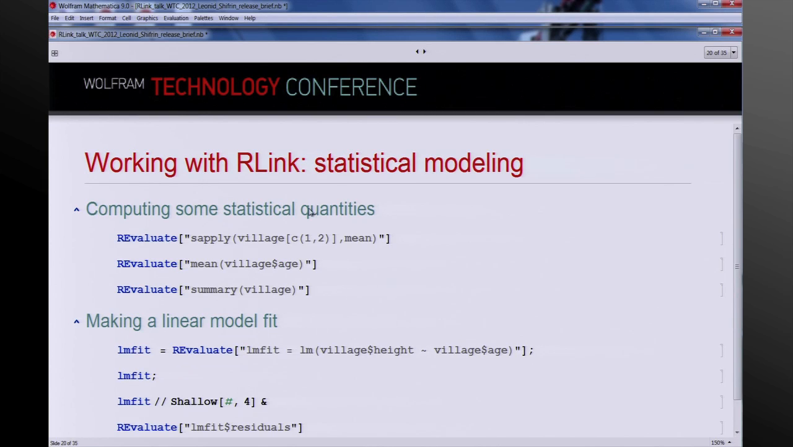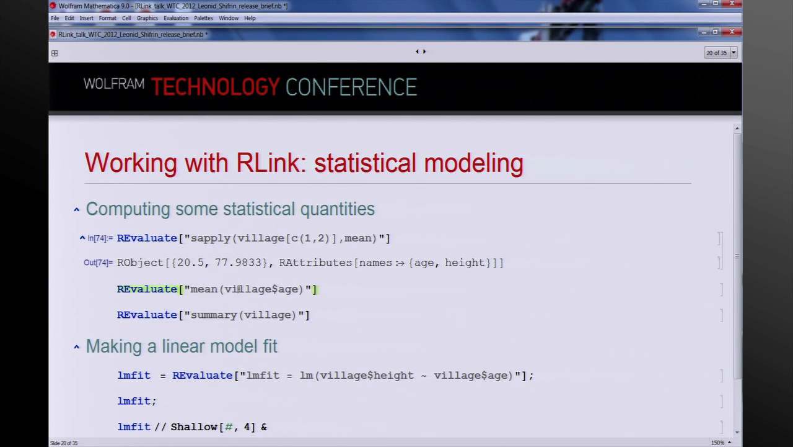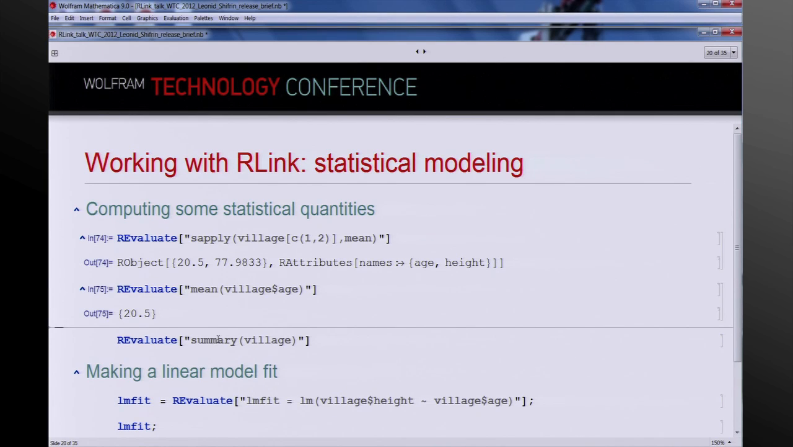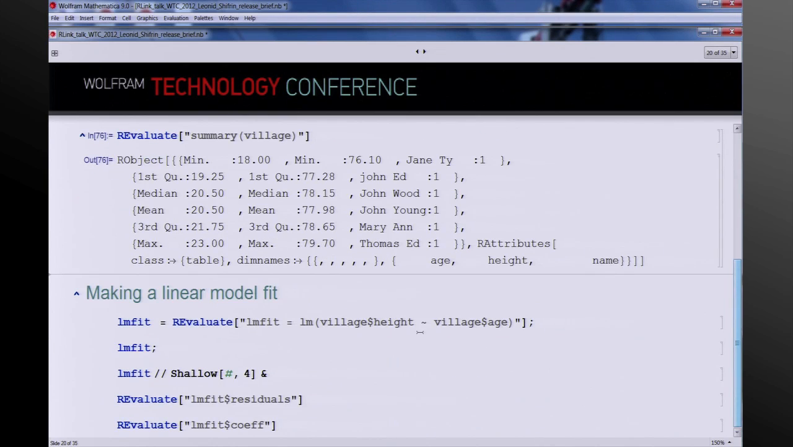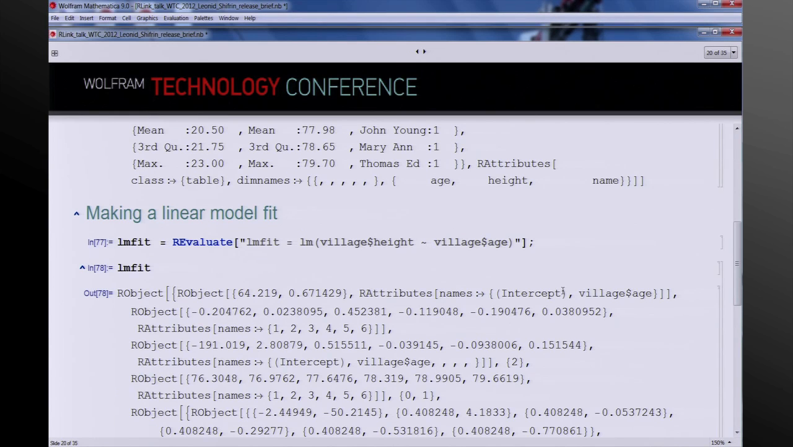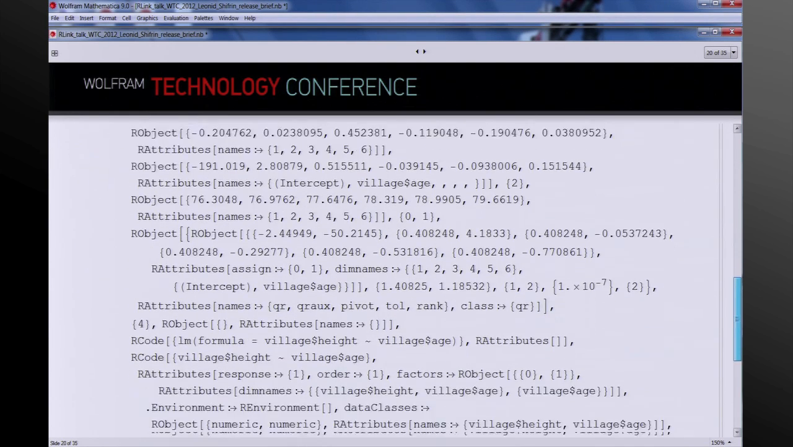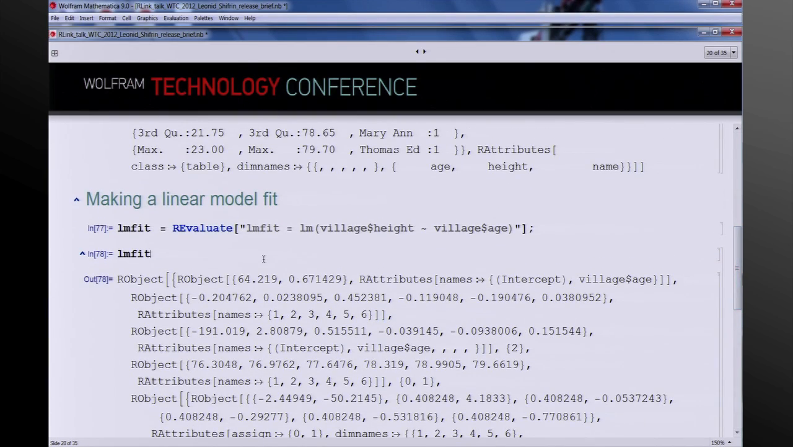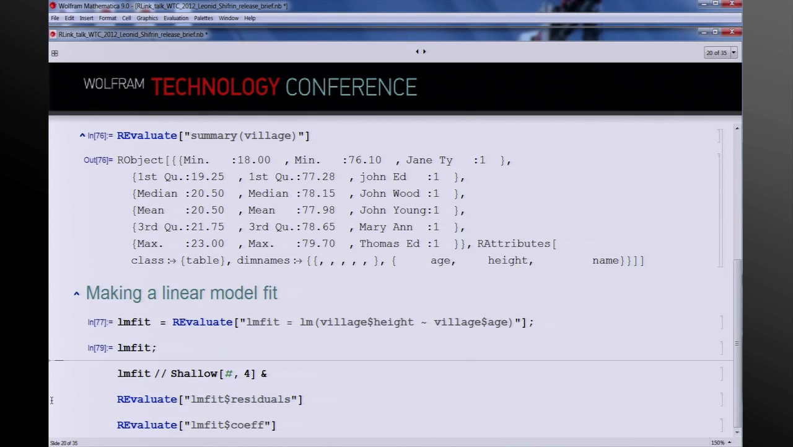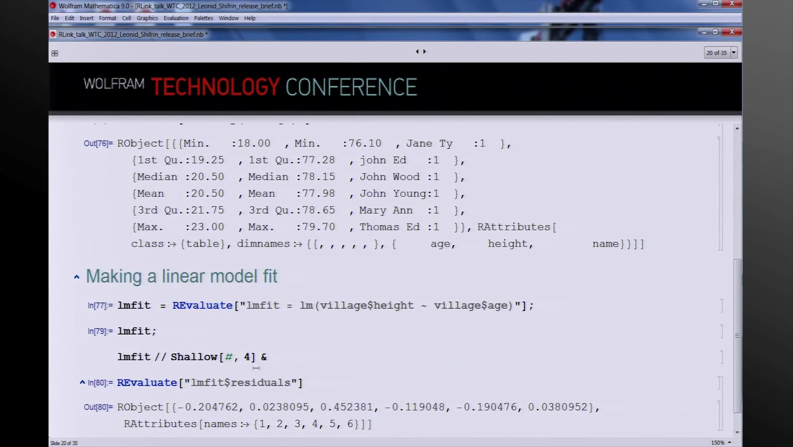So statistical modeling, you can execute certain commands such as, for instance, mean or summary or pretty much any function you want in R and get the result, or you can do something more complex, like here it's a linear model fit, and the result, I'll just show you the result. It's a pretty complicated R object, but you can completely import that as a Mathematica expression, and then you can work on that. So for instance, you can pick up certain properties of that object.